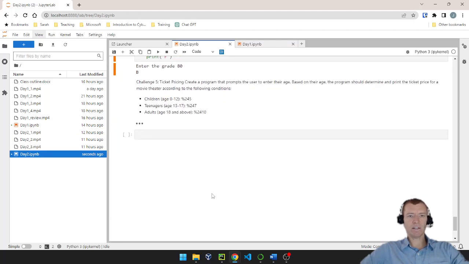And the last challenge for this evening is challenge number 5, ticket pricing. We're going to create a program that prompts the user to enter their age. Based on the age, the program should determine and print the ticket price for a movie theater according to the following conditions. Children are aged 0 to 12.